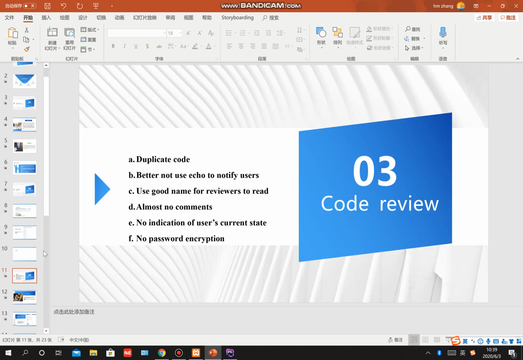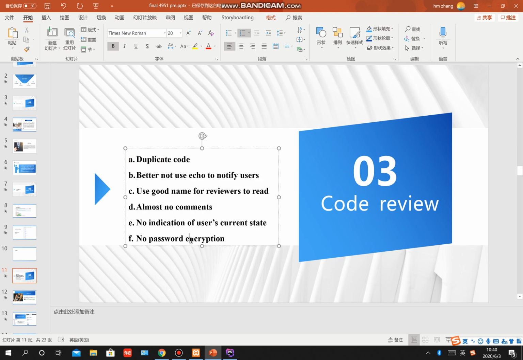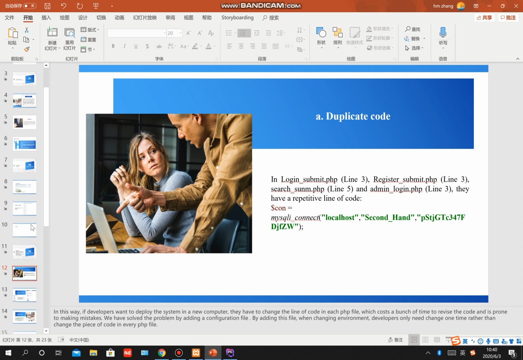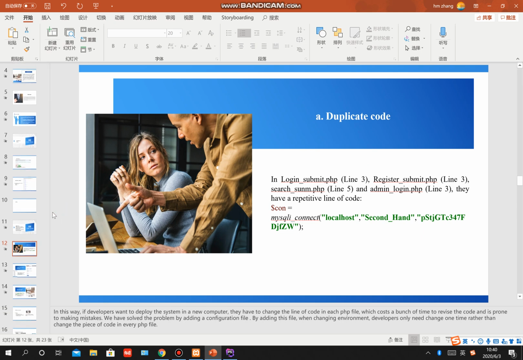Then the third part is the code review. I will explain some content in our change list. This is the outline, and I will explain each one later. The first problem is duplicate code. In these files, login submit, register submit, and this one, they have a repetitive line of code. Is this one?